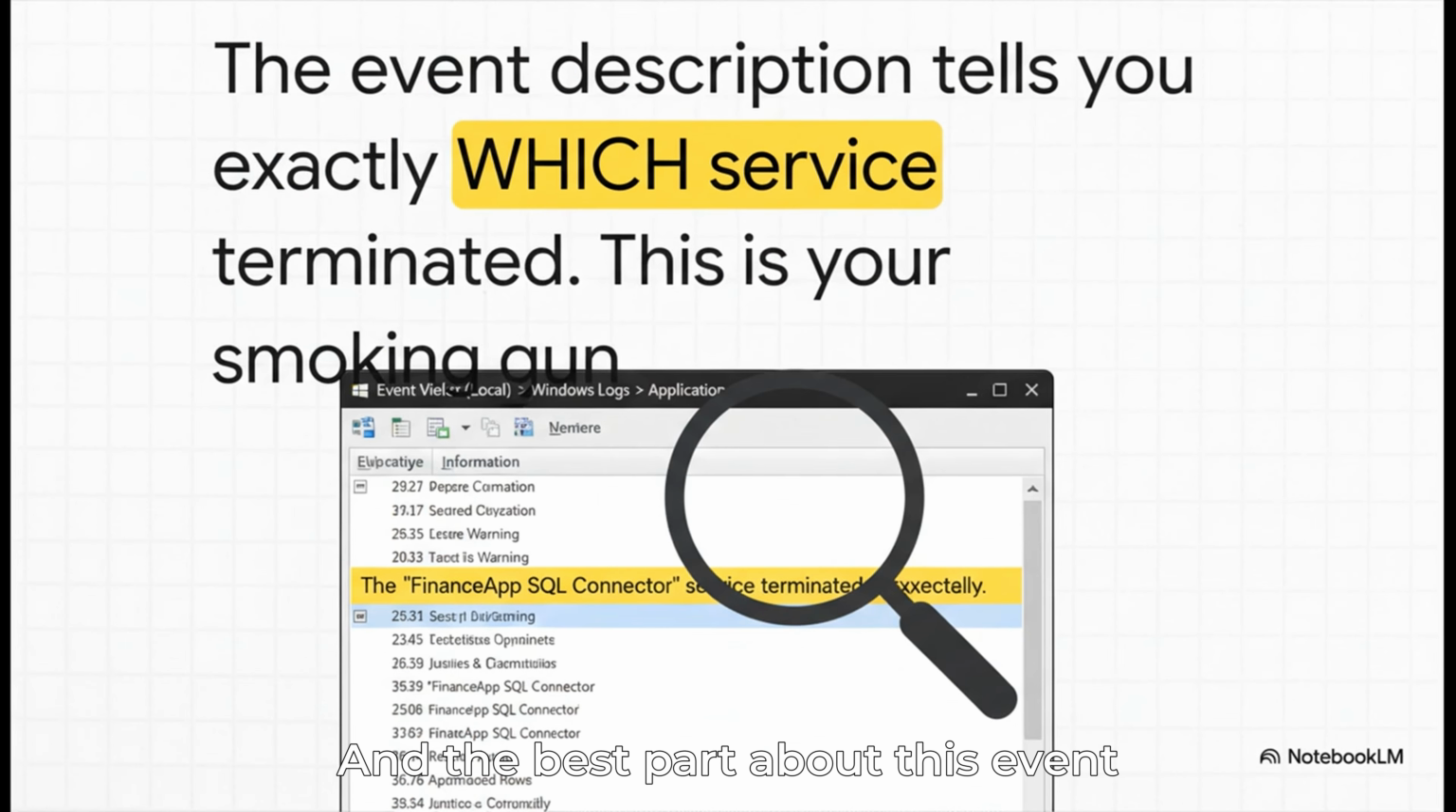And the best part about this event is that it is super specific. It doesn't just say, uh-oh, it tells you the exact name of the service that died. It'll say something like, the Finance App SQL Connector Service terminated unexpectedly. That, my friend, is your smoking gun.